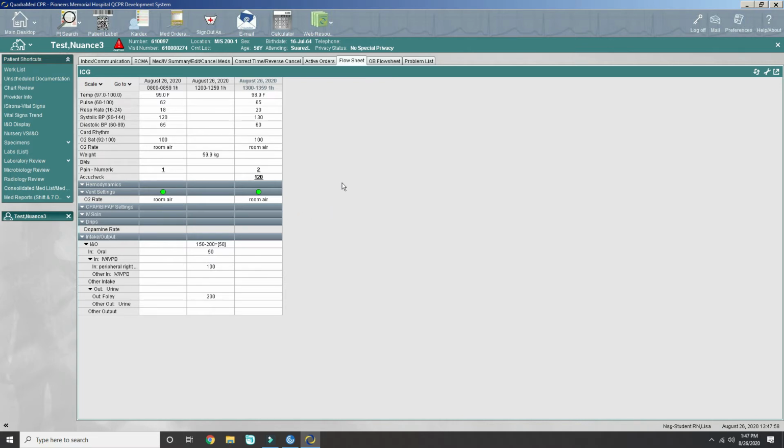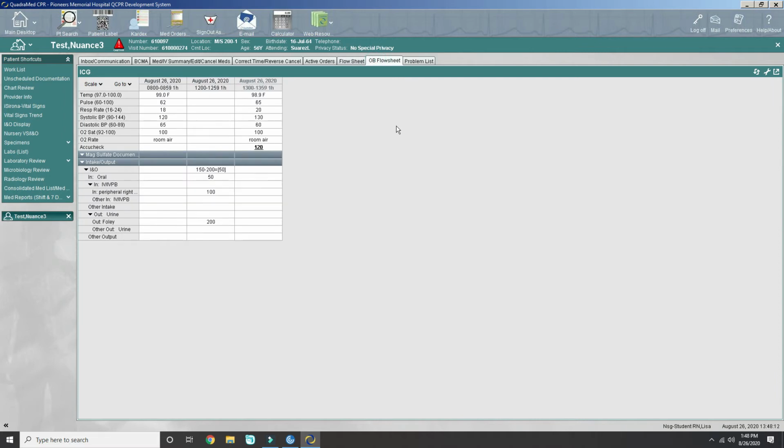But this is a pretty short one. You'd also be able to see here's the patient's AccuCheck, and it also displays with bold and underlined, so that way you can see that it is abnormal. The OB flow sheet is the same idea, just not as involved as the other flow sheet that has a lot more information. This is more meant to show you the vital signs on the patient, and also if the patient is on mag sulfate, it will display this documentation in an hourly increment, so you can see how they're doing every hour. And the last tab over is your problem list.